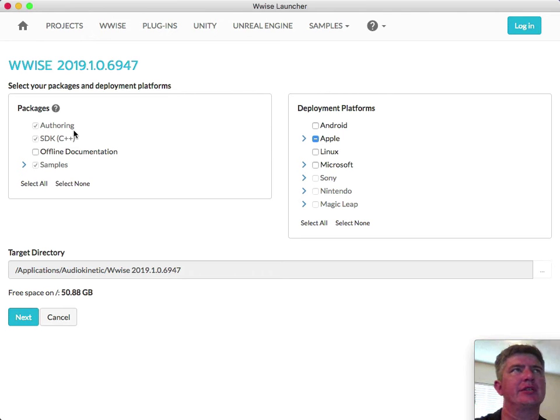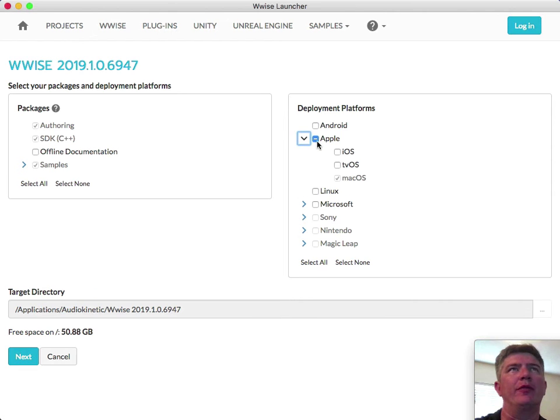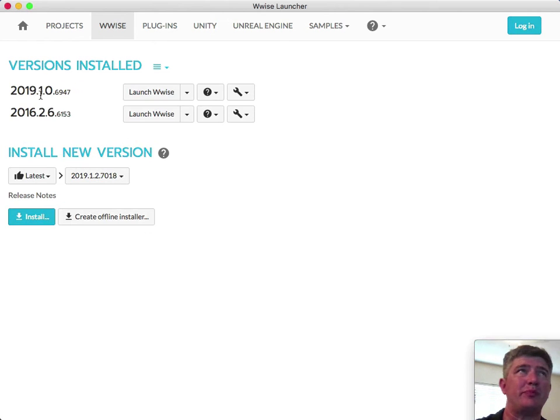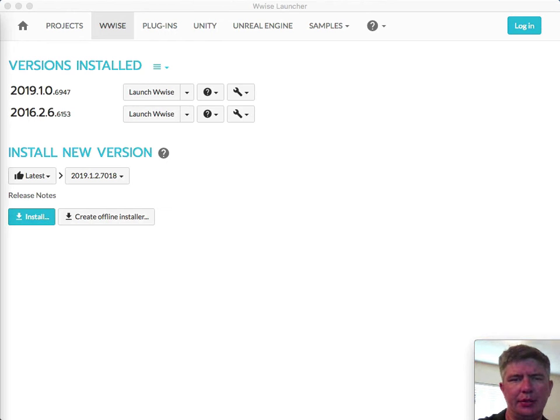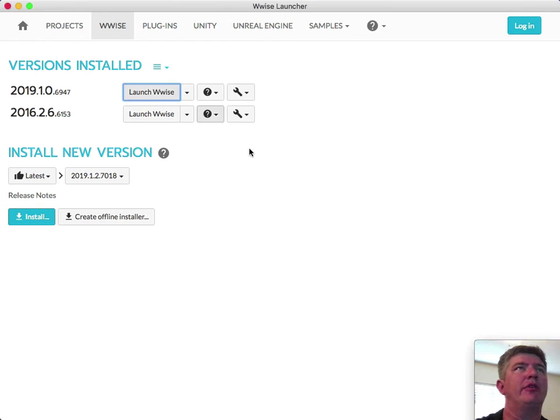I have all of these things installed, so I can't uncheck them. But all you really need is the authoring tool. You can uncheck everything else. And even over here, if you can uncheck anything, just make sure it's selected to Mac OS, and you can hit next and have everything install. That will install Wwise for you, and it will allow you to open up Wwise. Now, let me get things set up here. Let me go ahead and have it launch Wwise.